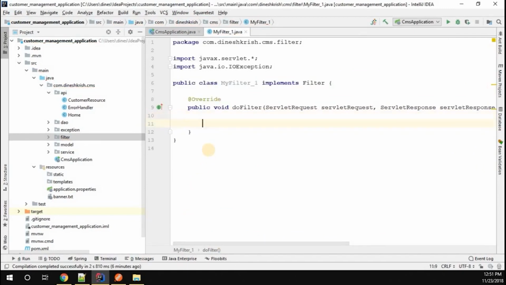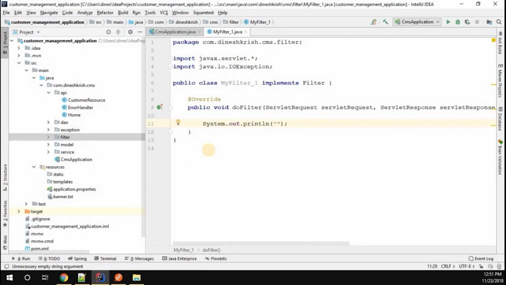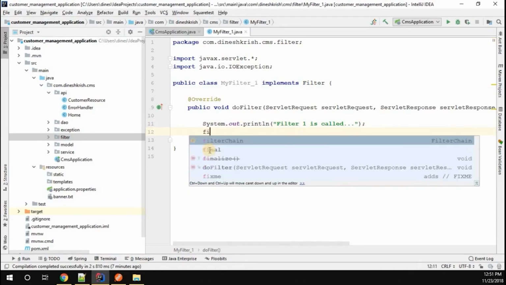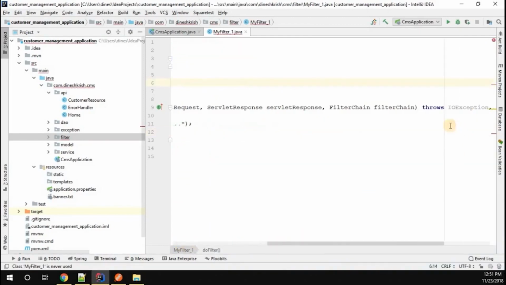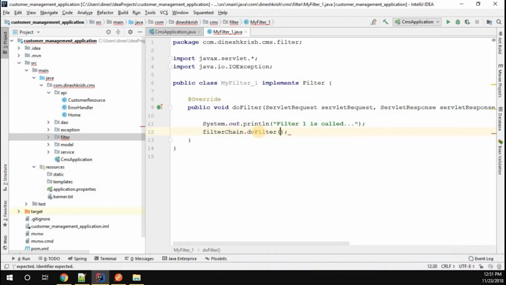Inside this method, I'm not going to do any fancy implementation. I'm just simply going to print with System.out.println that filter one is called. After the filter is called, I just want to continue the process. To do that, I have the FilterChain instance here, so filterChain.doFilter. Then I'm going to pass the ServletRequest object and the ServletResponse object.